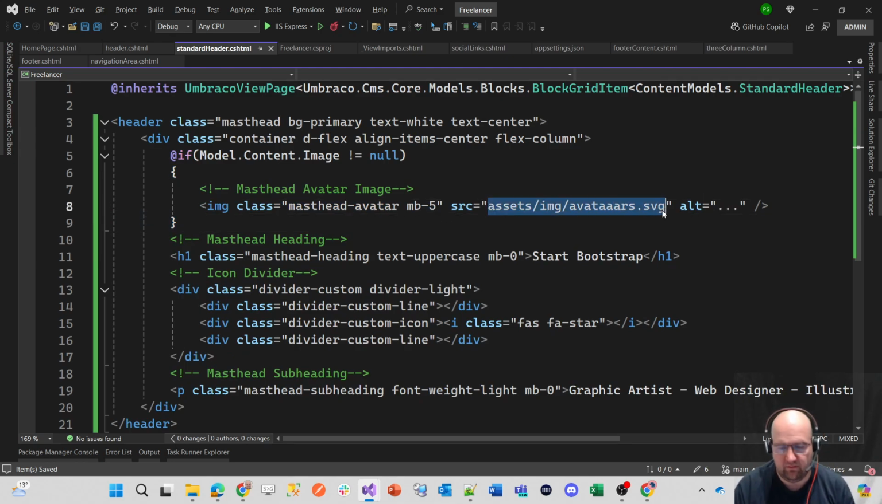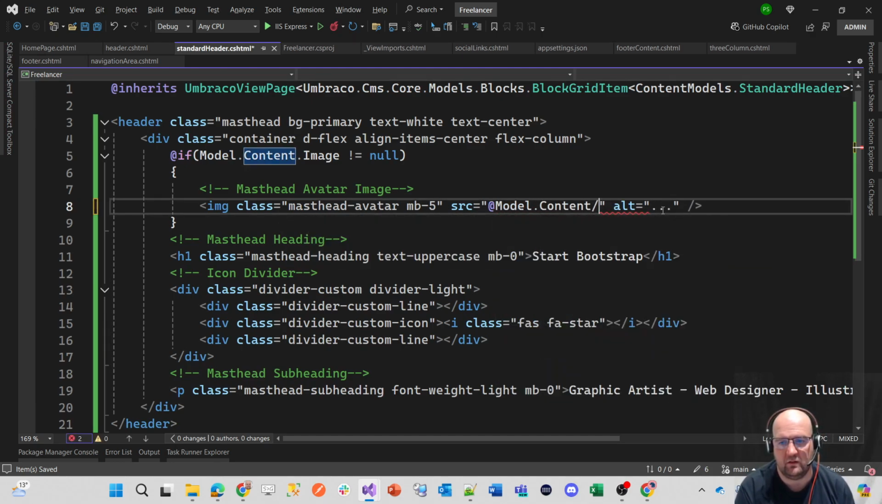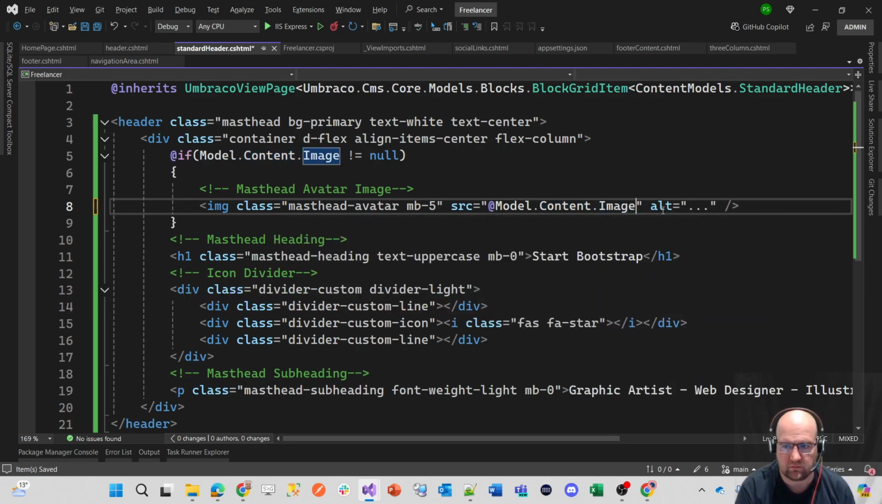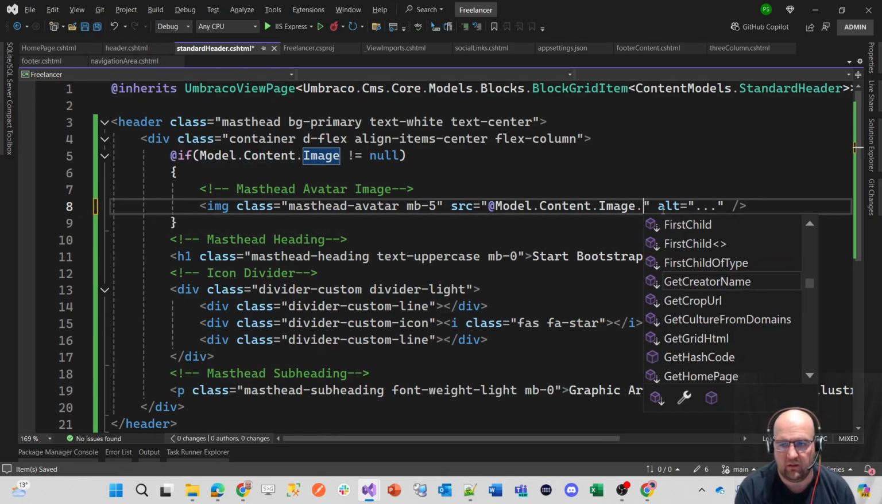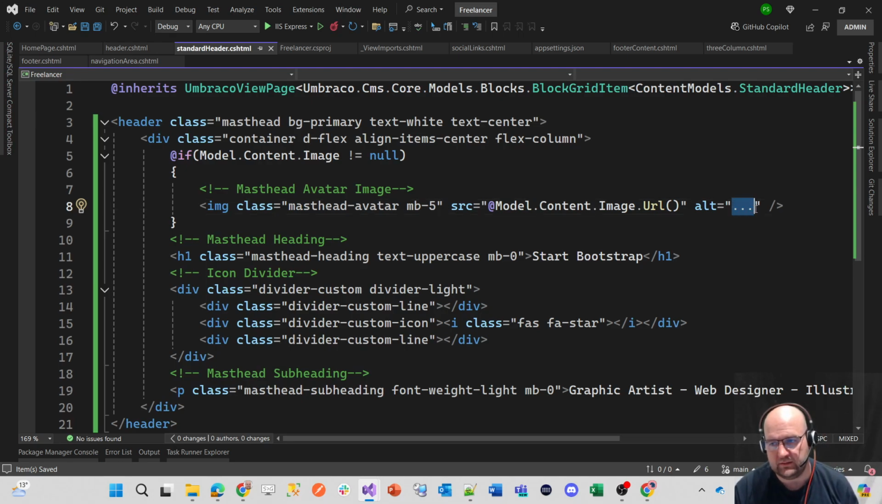So instead of it just being that SVG, we'll say @model.content.image. Now we can just do URL, but this might be too big. And then we can also add the alt text. Now I don't think we've done alt text yet, but let's just have a look.